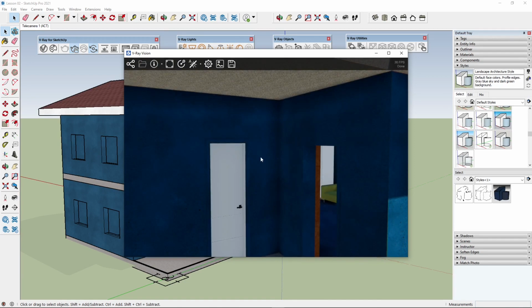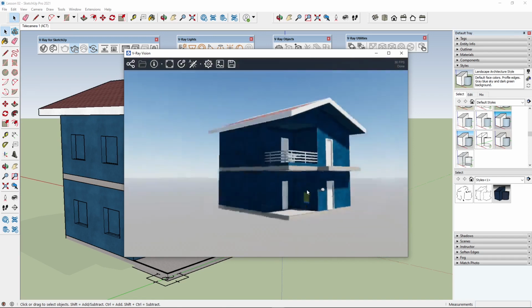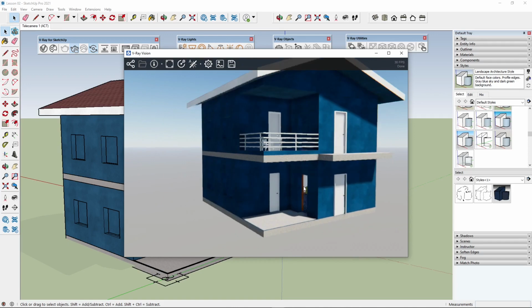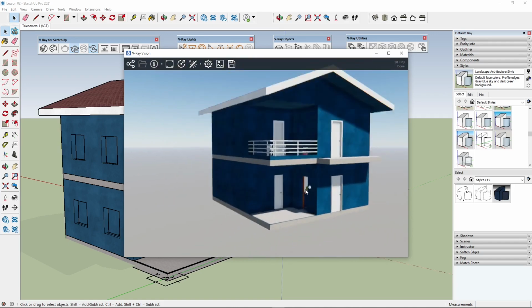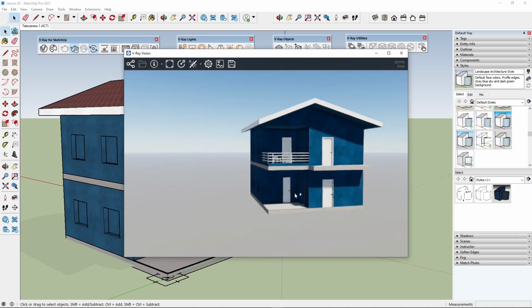You can use the movement that you usually use in SketchUp. So you can scroll the wheel to zoom, and also right click to zoom, and left click to orbit, and shift and left click to change the position of the sun.